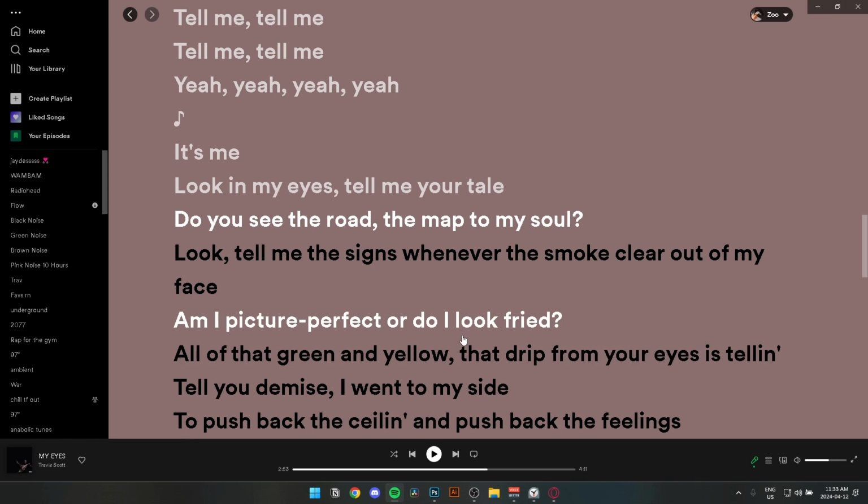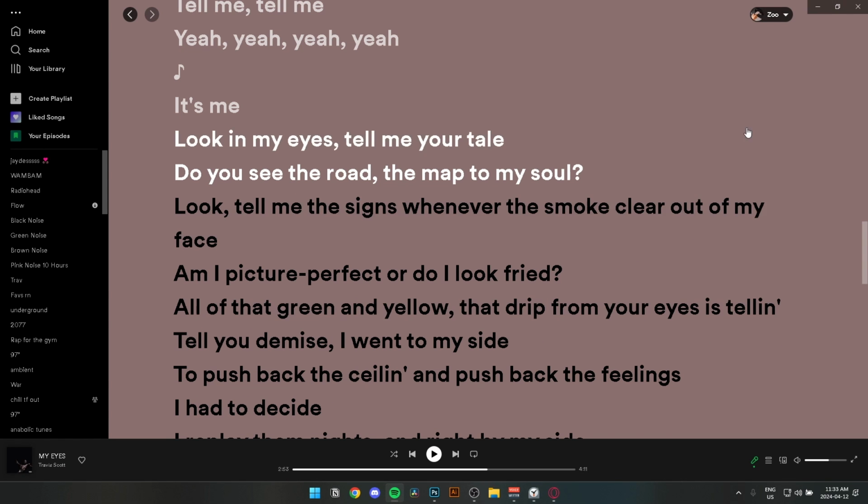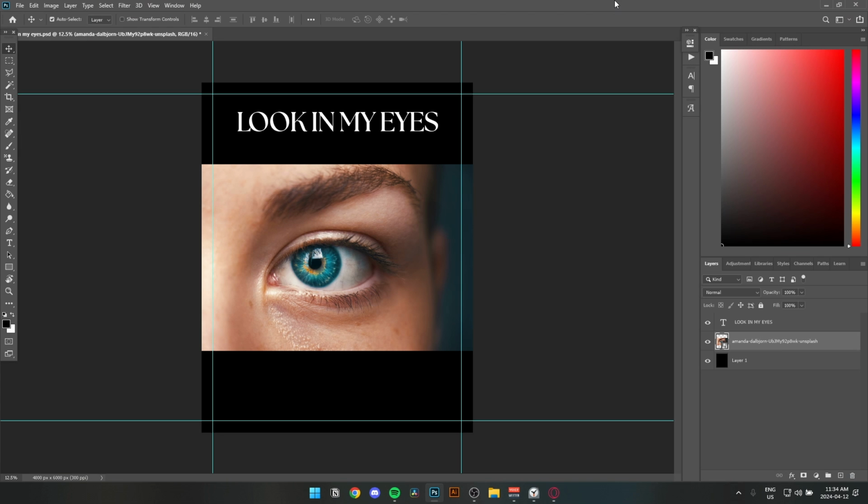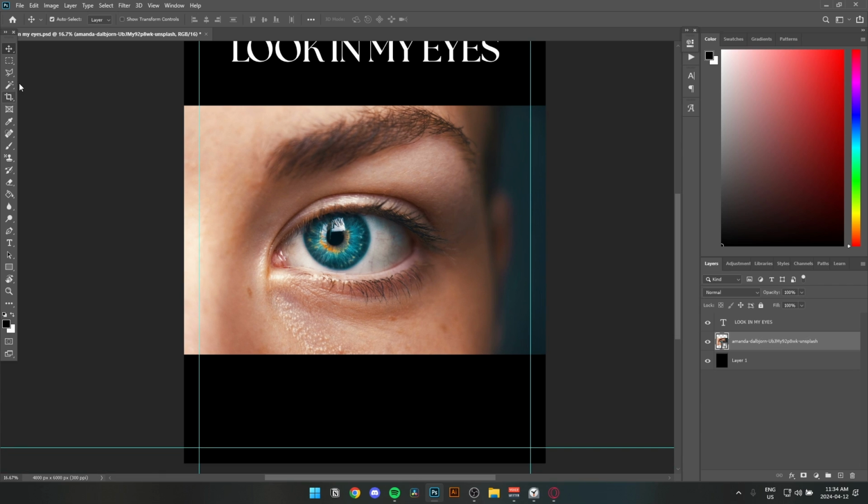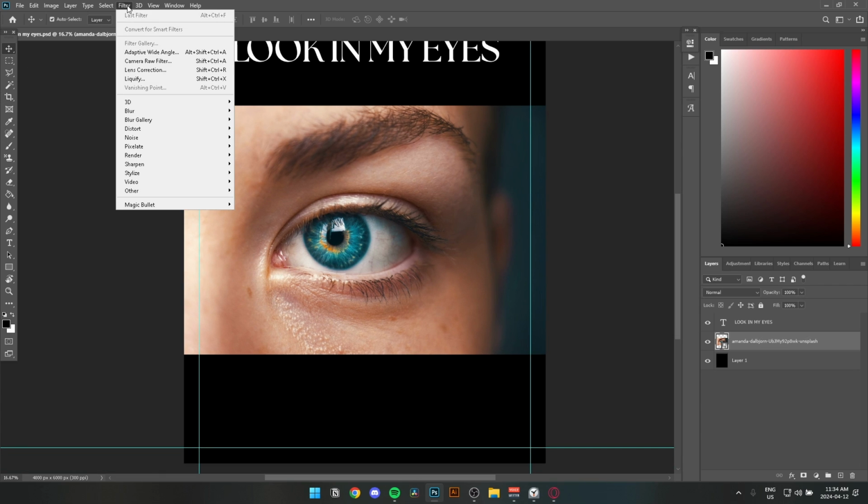And then he says the eyes are green and yellow. I know that's a reference to his ex or something. And they're dripping, green and yellow is what it says. Your eyes is telling that drip from your eyes. Also maybe it's referencing crying, actually. But I like the idea of green and yellow kind of dripping down. So we'll see. I'm going to mess with that with the effects, and we'll see how that ends up.